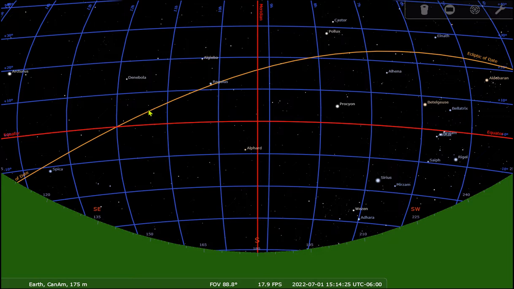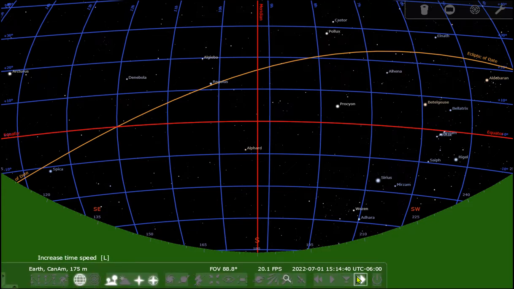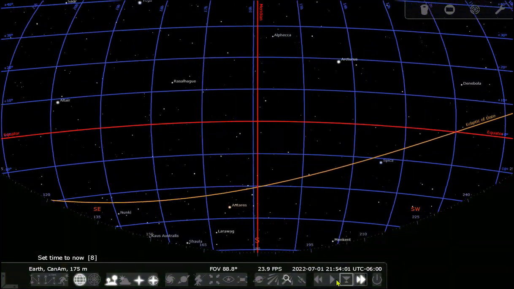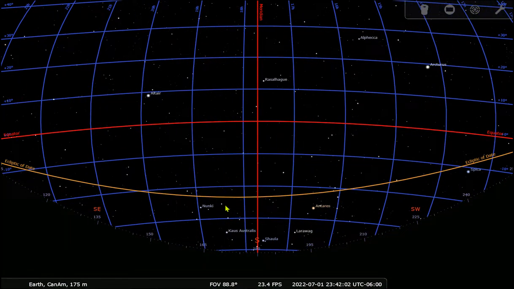When the sun crosses the celestial equator again, it's called the autumnal or fall equinox, and the sun then moves into negative declinations. And then finally, the sun achieves its minimum declination, minus 23.5 degrees, at the winter solstice, about December 21st.